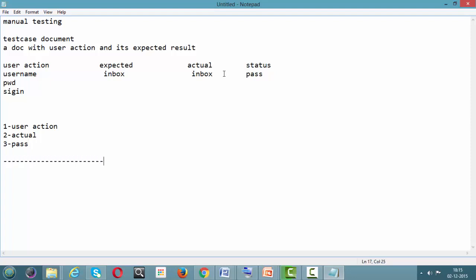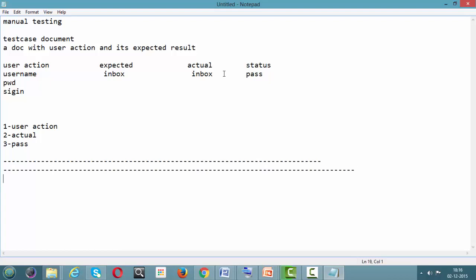In automation testing, these three activities will be carried out by a tool. Whatever the tool may be, I'm generalizing it. It may be QTP, it may be Selenium, whatever the tool may be, no tool in the world will understand human language. We need to write the code, and moreover, the tool doesn't know what is inbox, what is sign in, what is password, where to write, when to write. So first we need to give all the information to the tool: what is the username, what is the password, where should it click, when should it click, and after clicking what should it do. All the information you need to provide to the tool.